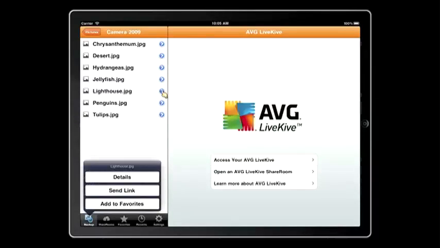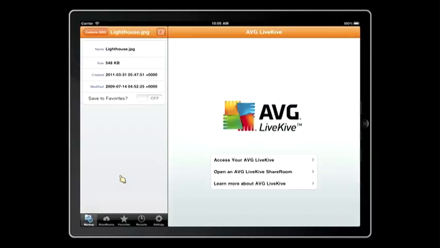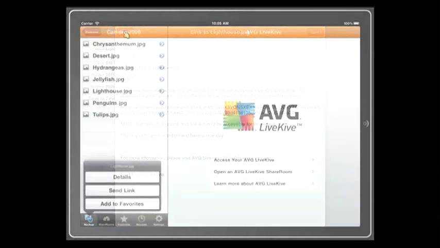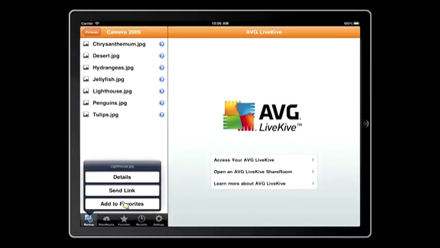You can then perform a number of actions, such as viewing the file details, sending a link to friends or colleagues, or adding it to your favorites for quick access.